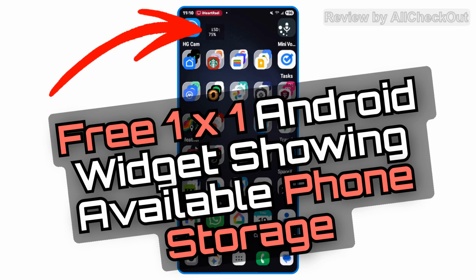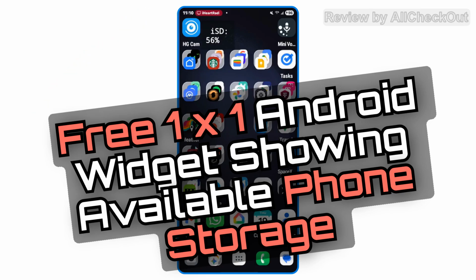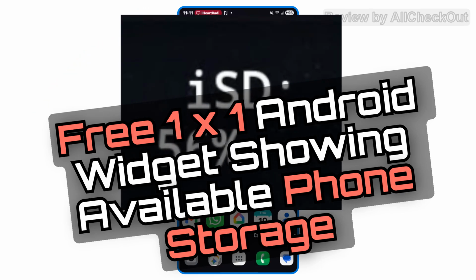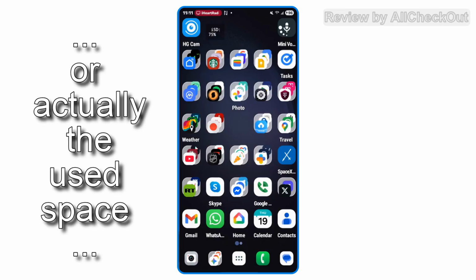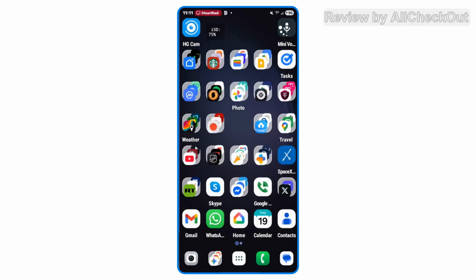Yeah guys, short video here about how you can create a one-by-one Android widget for your phone or tablet where it shows the available space on the phone. So even though a lot of phones and tablets come with 128 gigabytes or even 256 gigabytes, when we add a lot of apps and are doing a lot of video recording and other stuff, it can still fill up pretty fast, and so this could be very helpful.